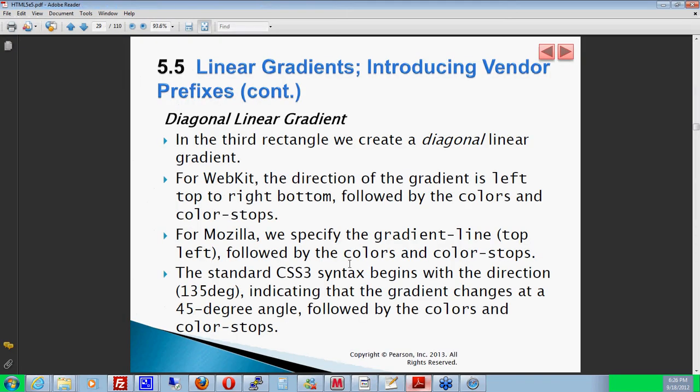The third rectangle will create a diagonal linear gradient. For WebKit, the direction is left top to right bottom, followed by the colors. For Mozilla, the top left, followed by the colors and color stops. The standard CSS basically begins with the direction you're going in, indicating the gradient changes at a 45-degree angle, because 135 plus 45 is 180.